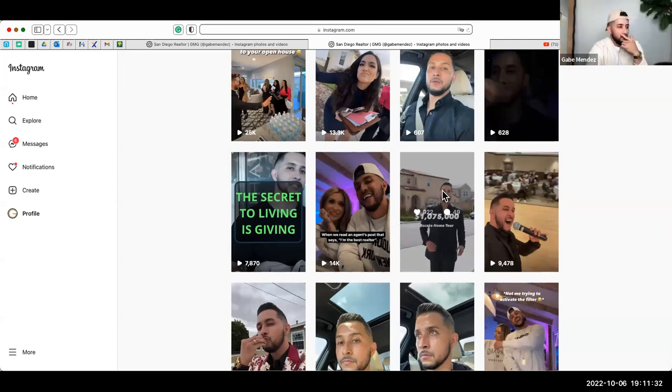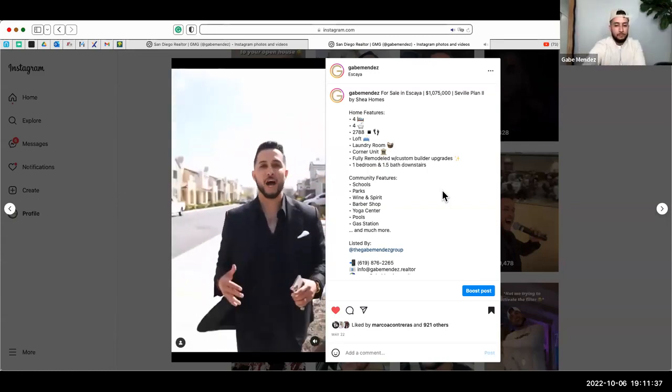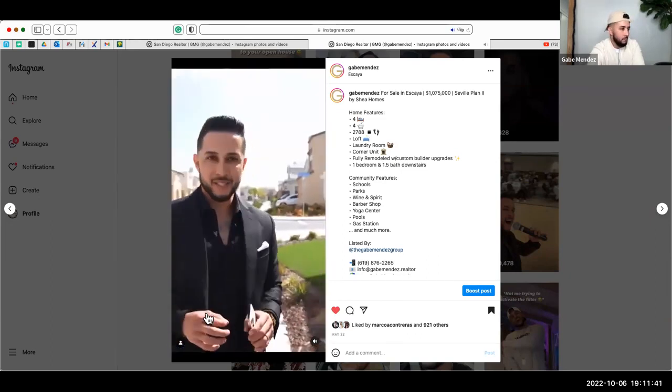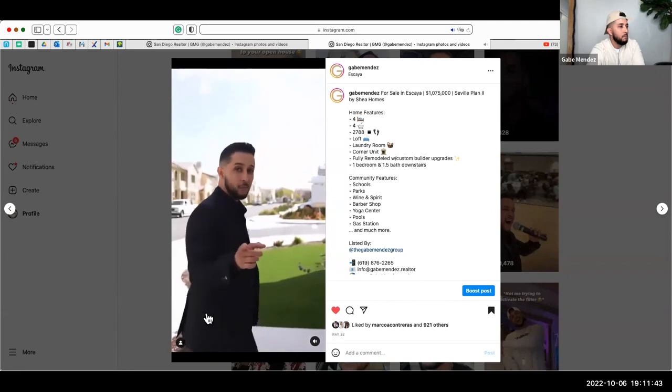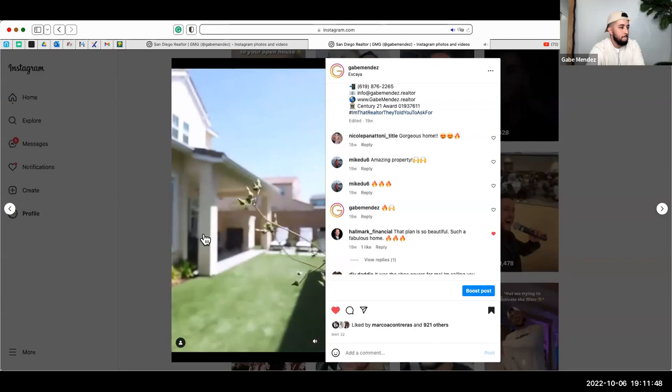Iskaya is a different type of master plan community, offering schools, shops, recreation centers, and so much more. This property was built by Shea Homes. It is a Seville Plan 2, and this is a home tour you're going to want to stick around for. And as I walk inside from the backyard, you're going to know.